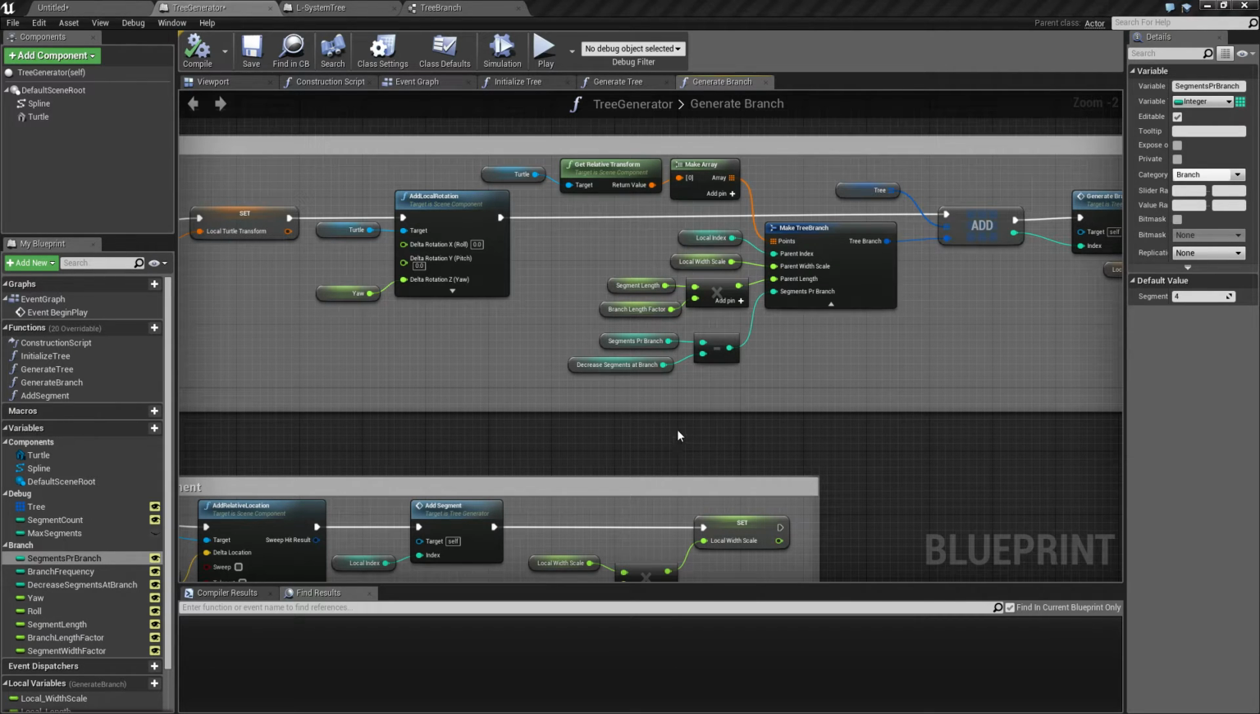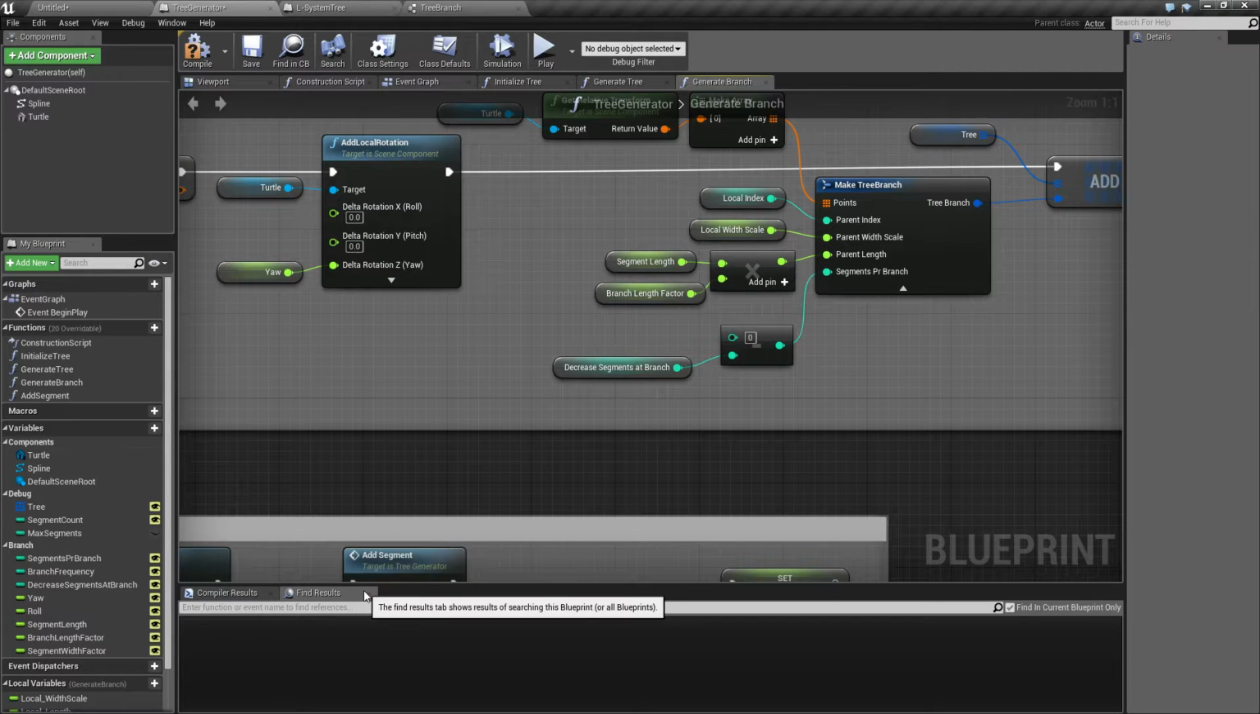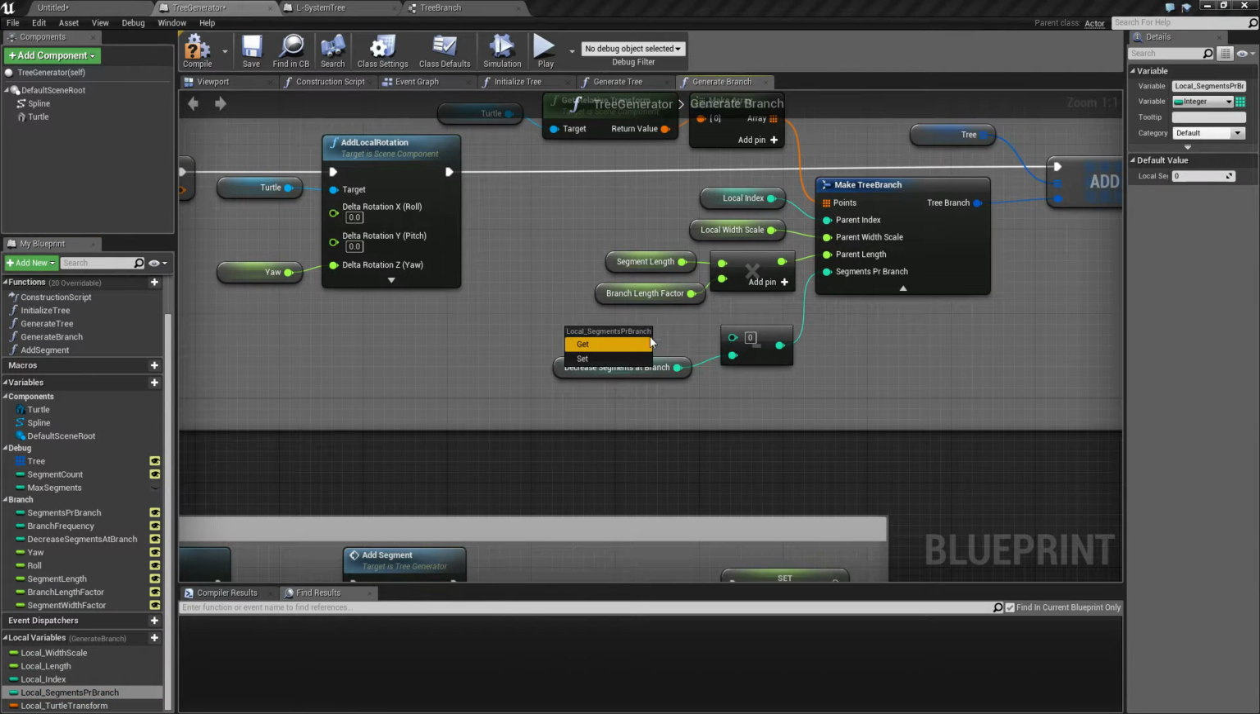And I want to start off by fixing that mistake I made last time, and we are actually looking at it. You can see here where I make my new branch, I actually take my segments per branch and I decrease that with this decrease segments at branch. And this is obviously not gonna work because this is the fixed number, and what I really need to take is the local version of that.